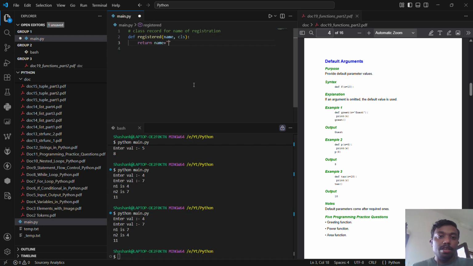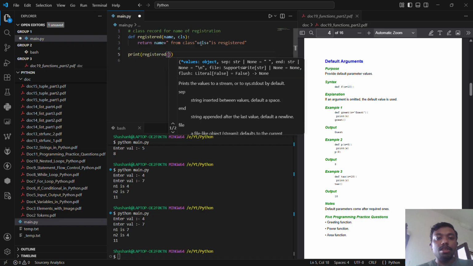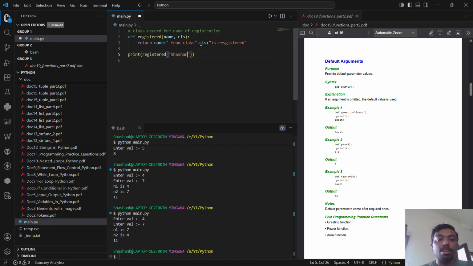So we return name plus " from class " plus cls plus " is registered". Now let's print registered. Let's say my name is Prashant, and my class is 8.